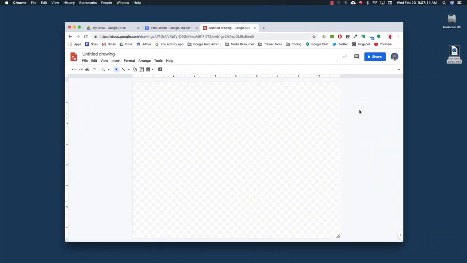All right, let's get started with Google Drawings. Here we are at drawings.google.com. What you're going to see in front of you is the canvas. Now, there'll be a white and gray checkerboard pattern. That represents the invisible area.